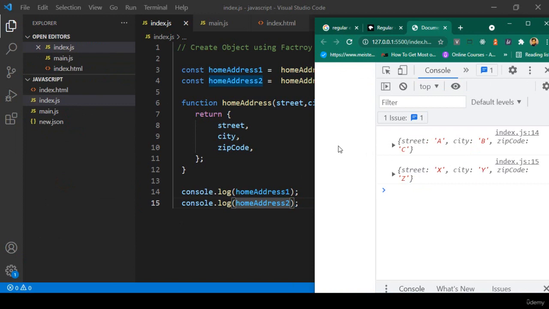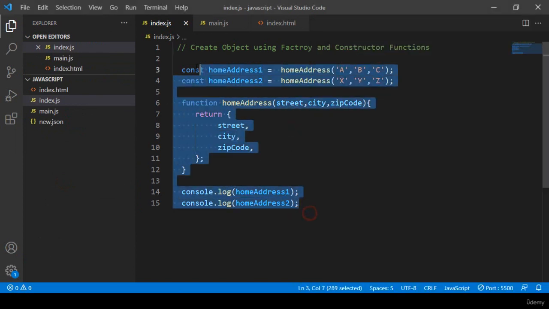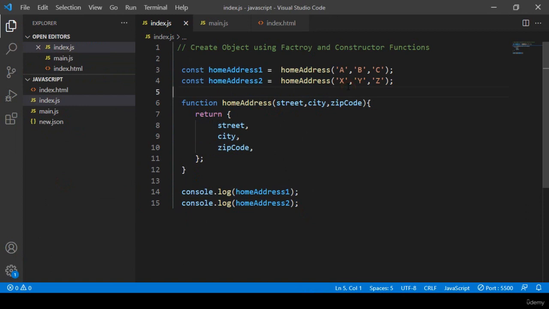I hope, friends, it's very clear to you how you can create objects using factory functions. So that is our factory function. Now I want to do the same thing using a constructor function.